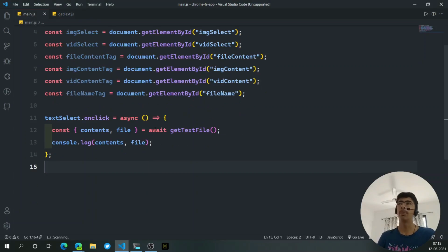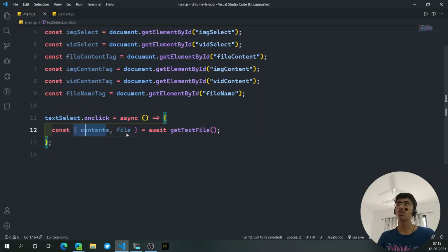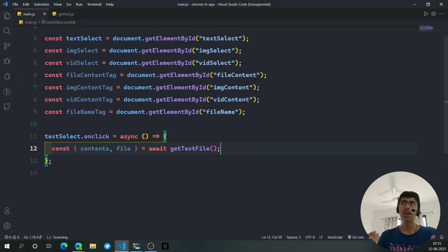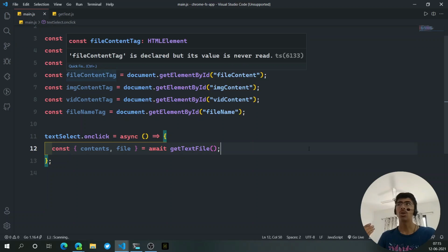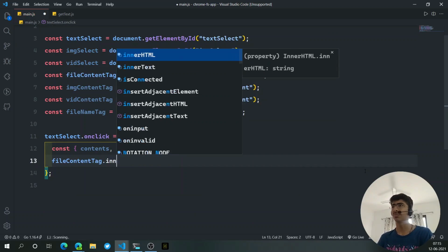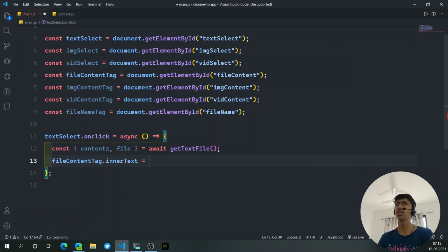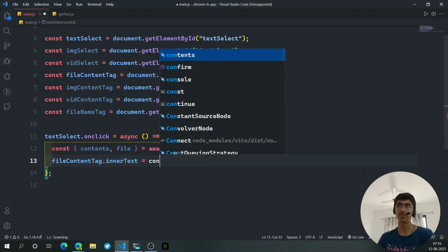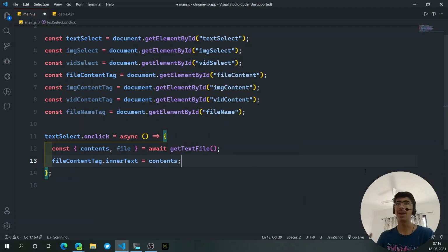Now let's get to the main work. Okay, let's remove this console log. We don't just want to get all of this, we also want to put it on the web page. So how can we do that? Well, this is the thing, file content tag. So we can just say file content tag dot inner text is going to be equal to contents, because that is the file contents in the end, right?